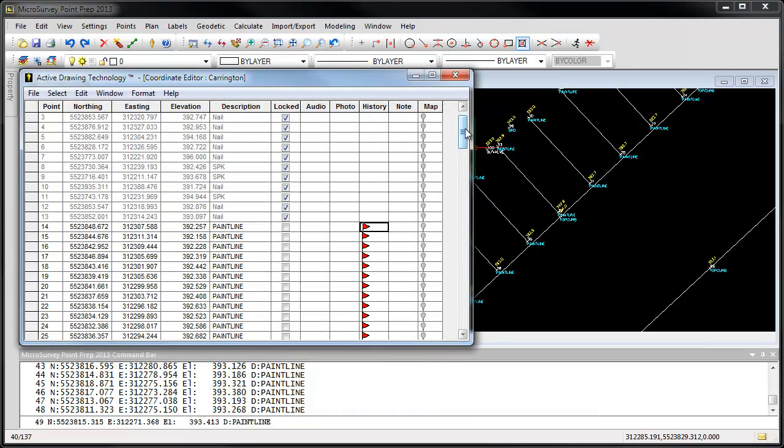If you're ever looking for changes that you've accidentally made in the drawing, this is a really easy way to identify that.